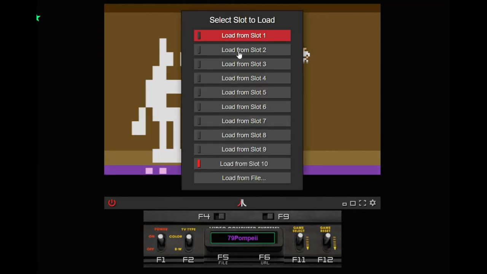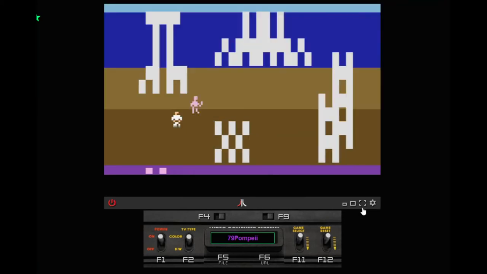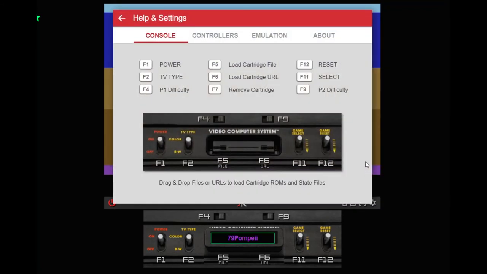On the Help and Settings menu, we have a tab with the console shortcuts, a tab for the configuration of the controllers, a tab with shortcuts to general functions, and a tab with the credits. On the console tab, we can see the shortcuts to some functions related to the real console, such as reset to restart the game, select that can be used in menus and or inside the game, TV type, black and white or color, etc.